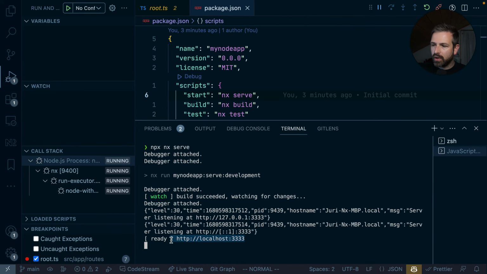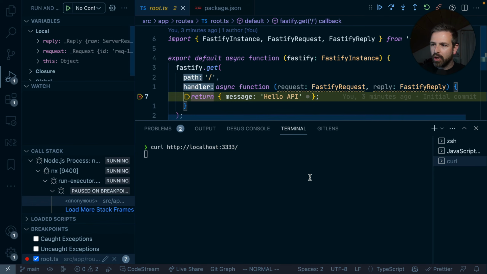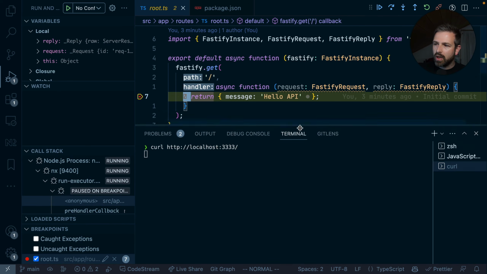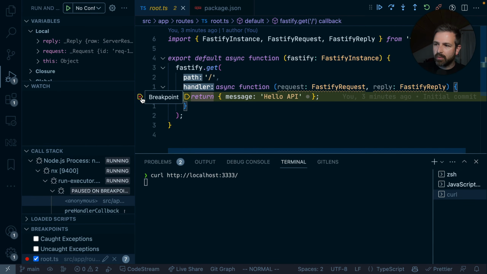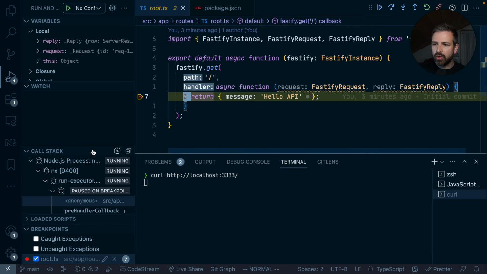And so now, for instance, if I go ahead and open a new terminal here, where I run a curl request against that entry point, you would see that Visual Studio Code halts and stops at our breakpoint here. And we can just inspect our variables, the reply function, and we can just interact with this code. There's also the call stack and everything else that you might need for properly debugging this.